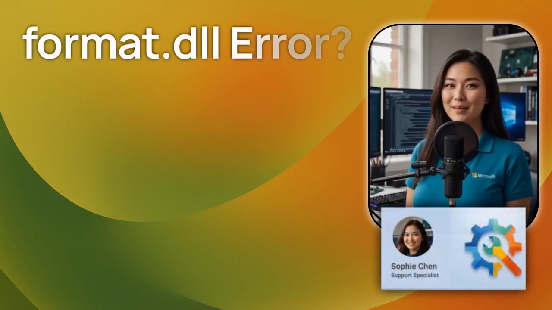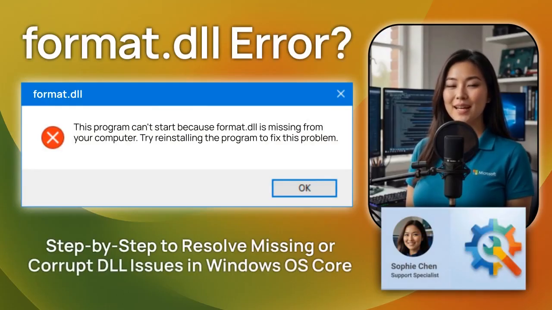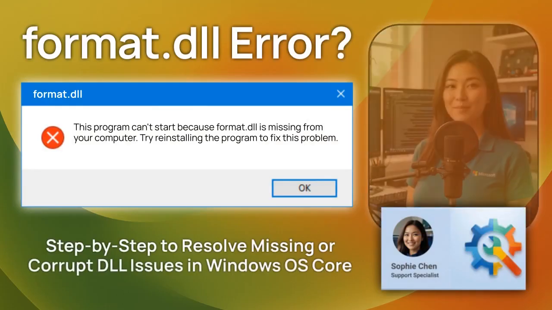Core system libraries failing because of the Format Library DLL. I'm Sophie Chen, a Windows system specialist, and I'll show you exactly how to restore your stability.